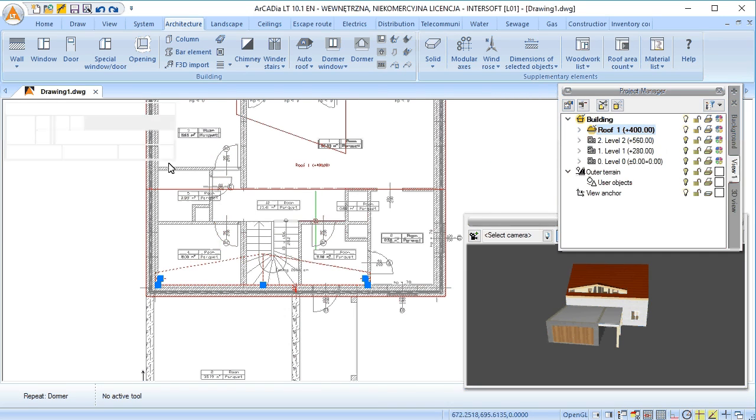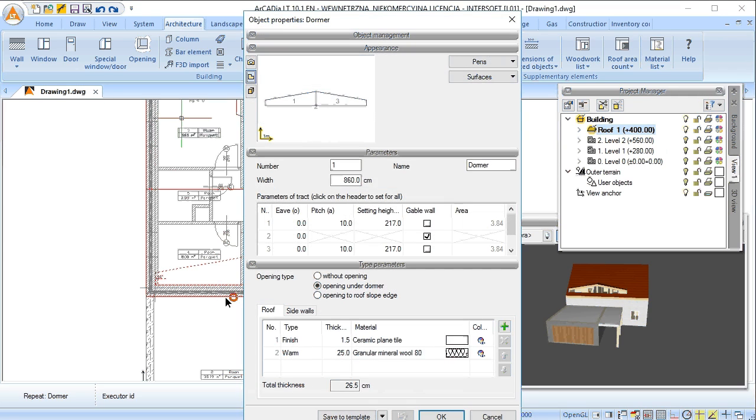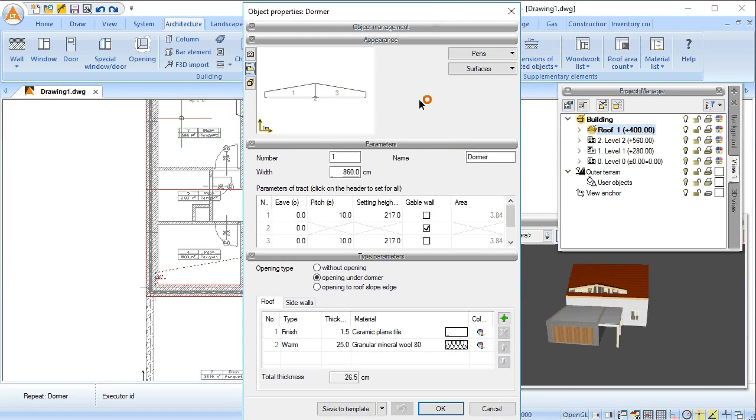In the Project Manager window, we are moving to the roof. In the projection, we are selecting the dormer and entering its properties. We are modifying the setting heights and selecting Opening to Roof Slope Edge. After confirming, we are cutting objects.